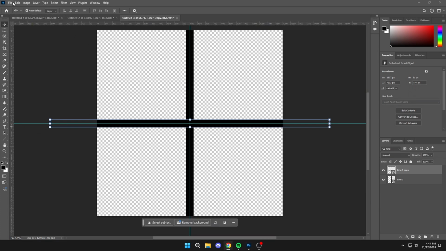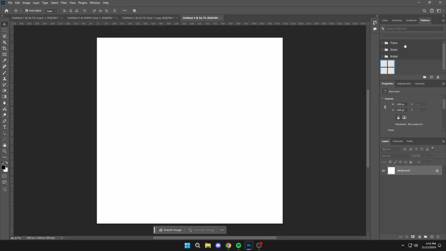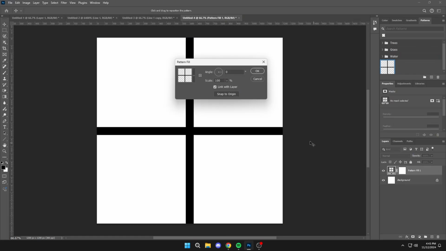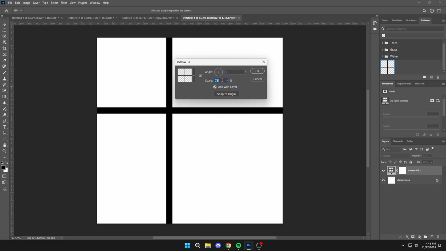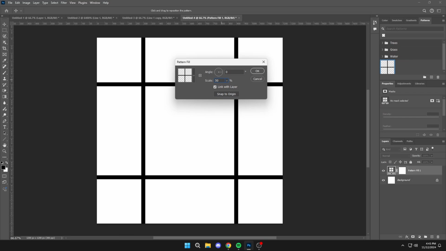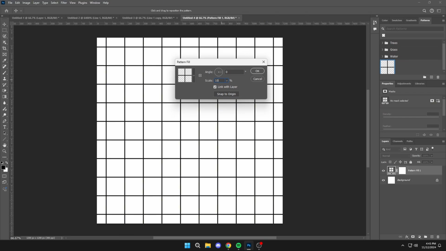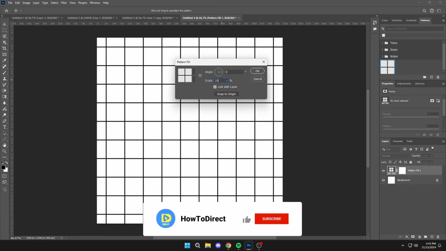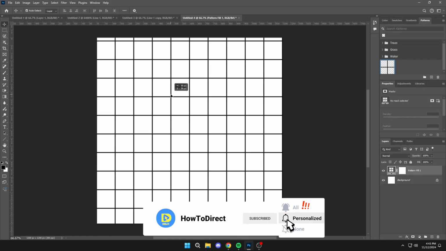Now we will create another project. Here in Patterns, we will select the one we created and drag it to the sheet. Double click here. And in Scale, we will set it to our taste depending on how big or how small we want it to be. And now with the selection tool, we adjust everything to make it look good.